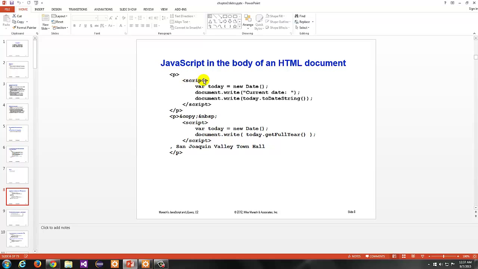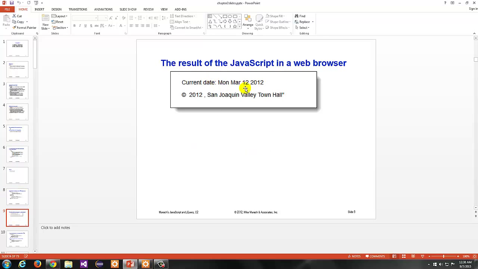So for example, you might have script, you have var today equals new Date. That's an available type of object that we can have called today. And then you could do today dot toDateString. Later on there's another embedded script here, getFullYear. So you've got the date string, and then a copyright statement down here, which just gets the year, 2012.